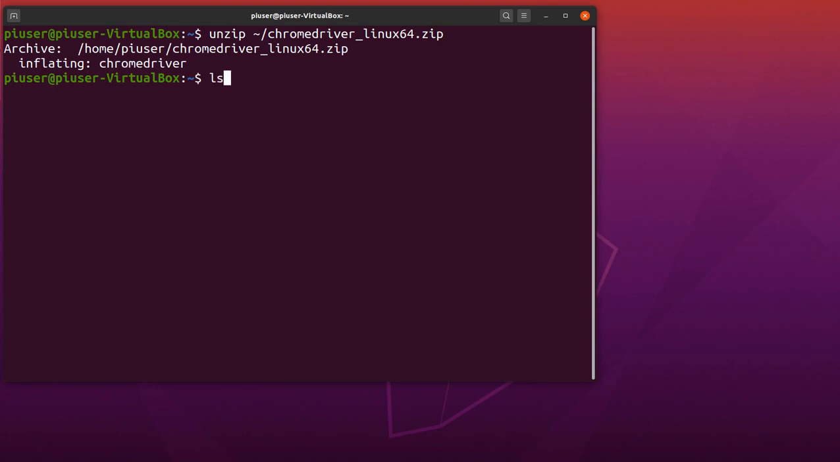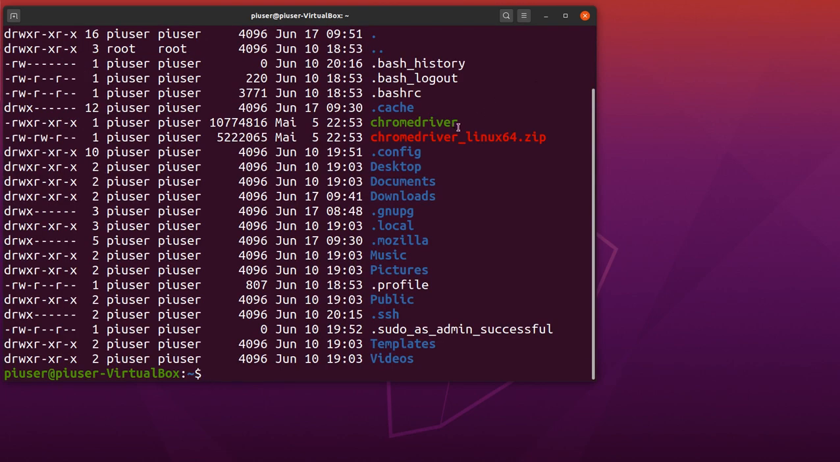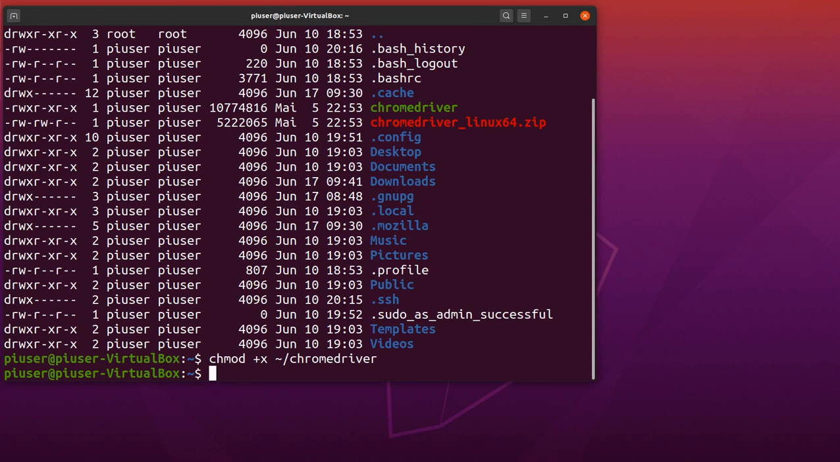So that's now unzipped, and there you can see it. Now what I need to do, I need to move it. No, sorry, apologies. What I need to do first, I need to make it executable. So I'll do a chmod. Done. And now I'll move it, and I'm going to move it to my local share folder.